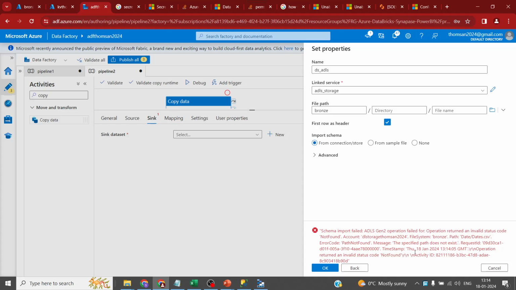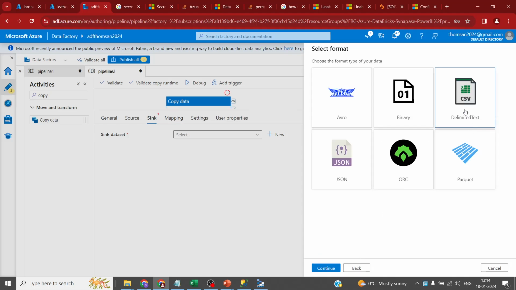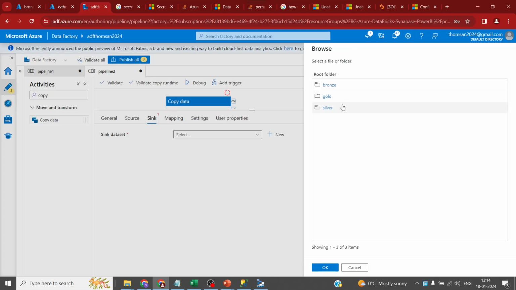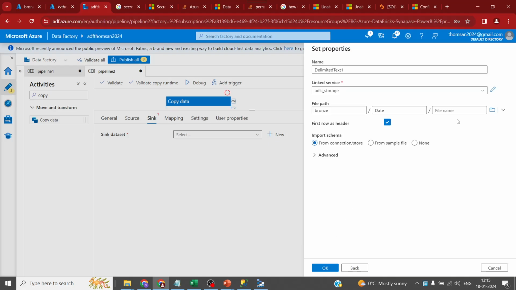System was schema invalid account. This one file share this state not found. The specified path does not exist. Okay, yeah, no problem. So let's select again. Let's go back. Select this. Open the bronze zone. You will see the folder. Select that.